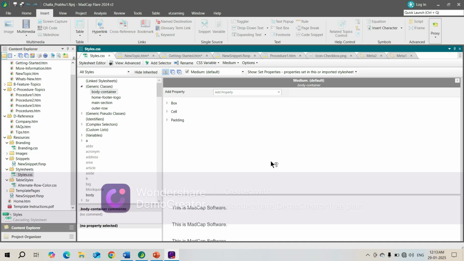So now I just want to give some font family and font set. On the top, you see there's a style sheet editor, view, advanced, add selector, rename, CSS variable, medium, and options. Make sure that your medium is the right medium that you have chosen. Always keep in mind that your medium is correct. Now here I want to create a font family. Now how do I do that?